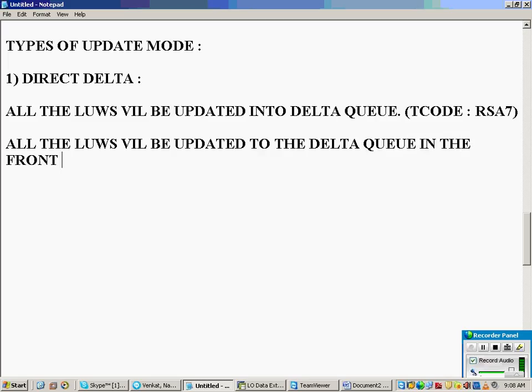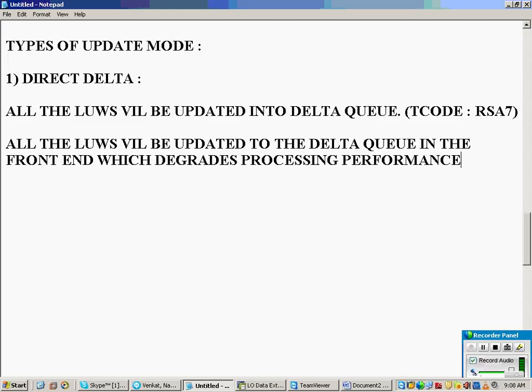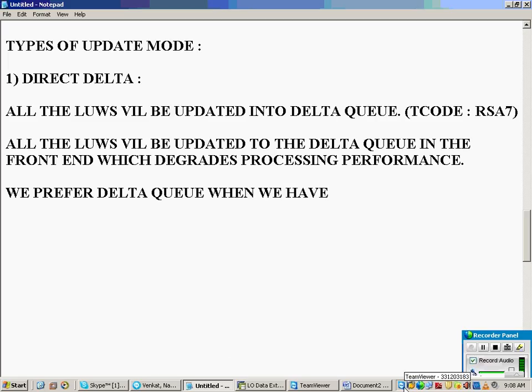In the front end, which degrades what? Processing performance. So that's why we prefer delta Q when we have what? Less amount of load.